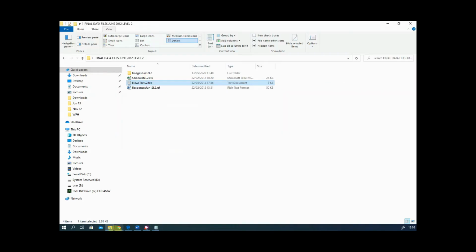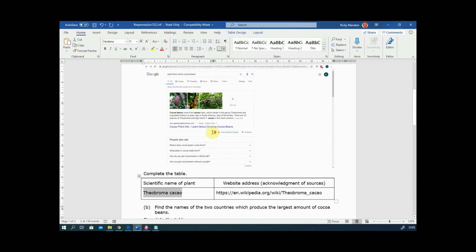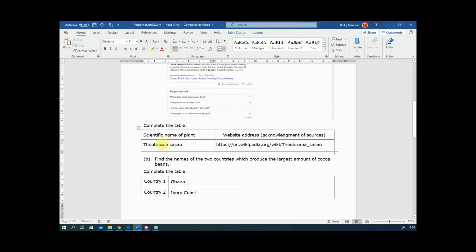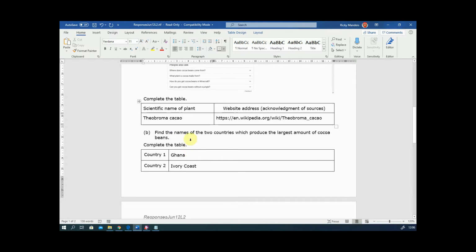So let's go back to our question. We need the title from News Text L2, so we saw what that was. We need a paragraph about the history of chocolate, including the information we found in Section A, Task 1. Section A, Task 1 was our initial internet search. We were asked to find the scientific name of the plant that cocoa beans come from, which is Theobroma cacao, and the names of the two countries which produce the largest amount of cocoa beans, and that's Ghana and Ivory Coast. Obviously, as you work through this paper, you would answer this question yourself.